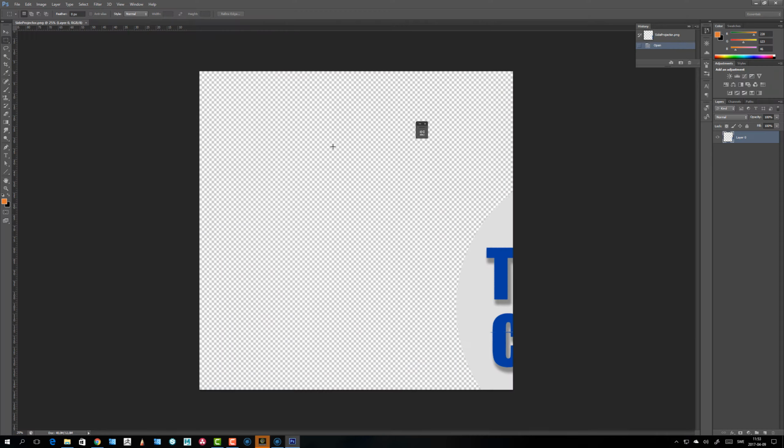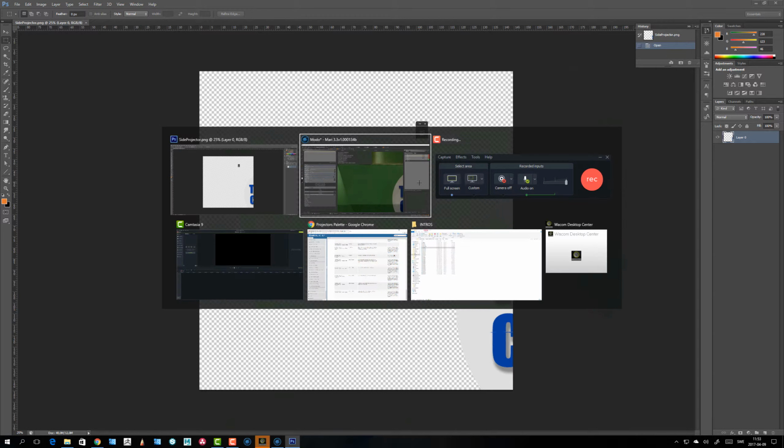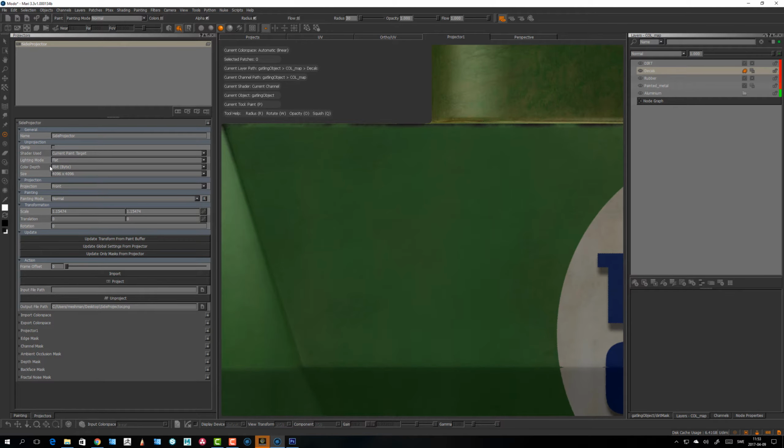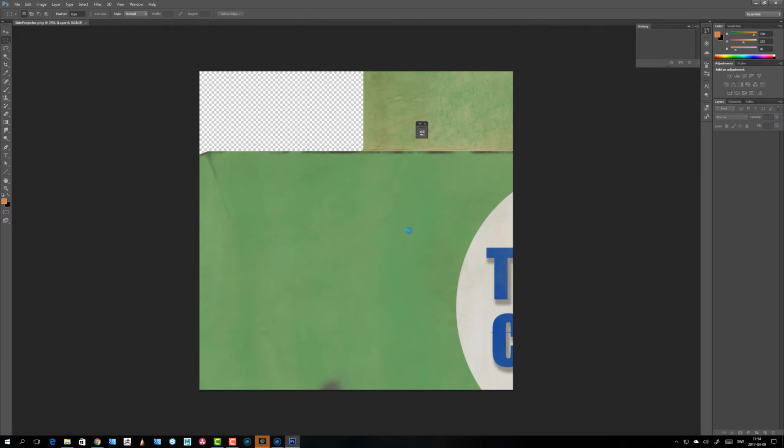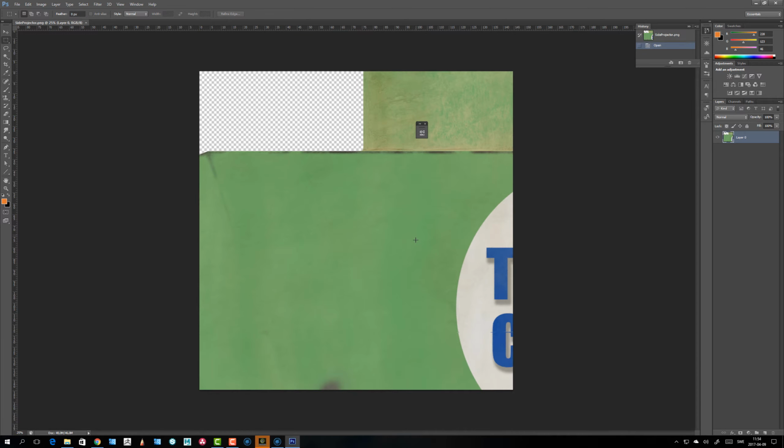We see here now that it's transparent, and why is it transparent? That's because I forgot to set this one. We have current paint target, which takes whatever you have selected here. So let's take current channel and look at it. Let's unproject again and reopen that. There we go, so now it's the channel.